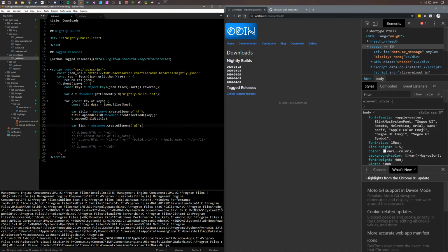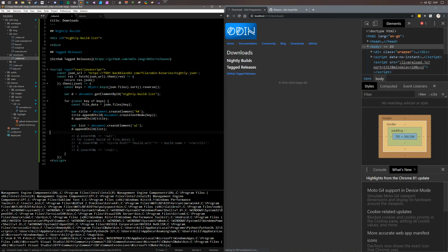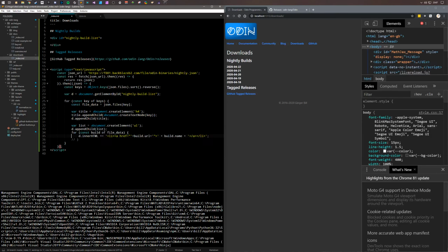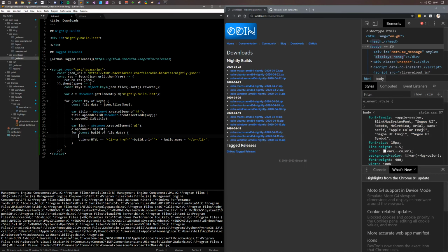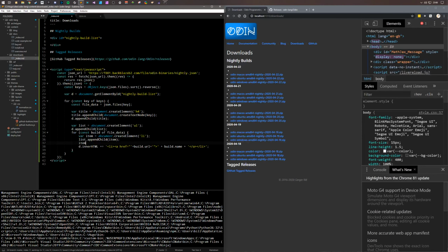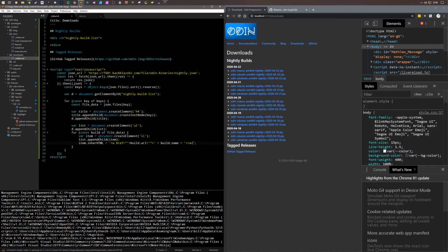Not ordered list. We can probably append that child now. And then through the loop: item, document, create element, list item, list append child, list item inner HTML. I'm just going to do this for the time being. And look at that, it's working now. Yeah, so each of these different things inside of it.